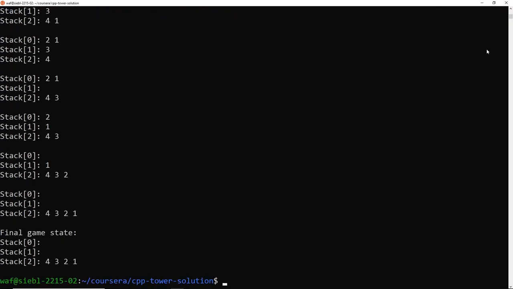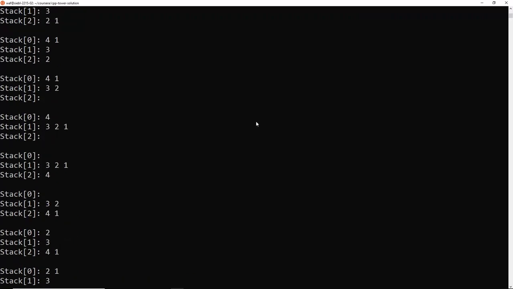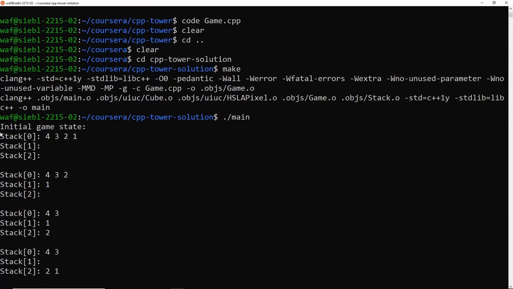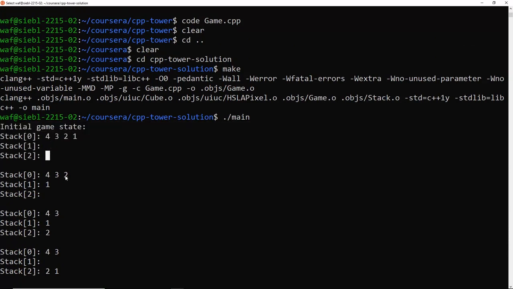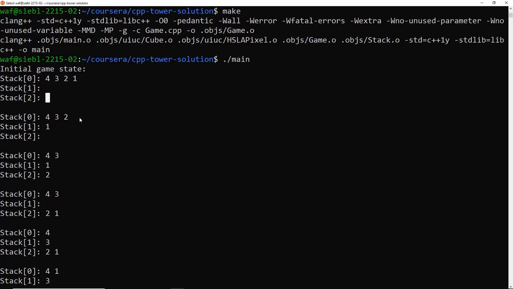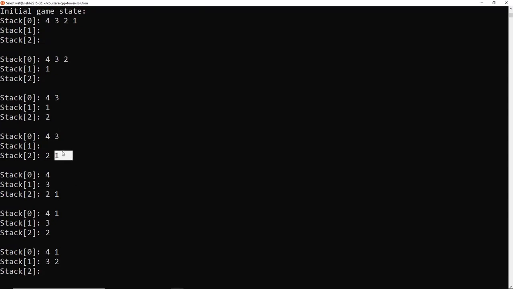So what we see is a whole bunch of output, and we see a whole bunch of output because after every single move, you'll notice in the source code that we print out what the state of the game was. So here at the beginning, the initial game state was stack 0 has 4, 3, 2, and 1, and all the other stacks are empty. And then we go to our movement 0 to 1. So we move the 1 that was on stack 0 to index 1. Our second move out of our strategy is to go from 0 to 2, and then 1 to 2. And we see this repeats itself again and again and again.